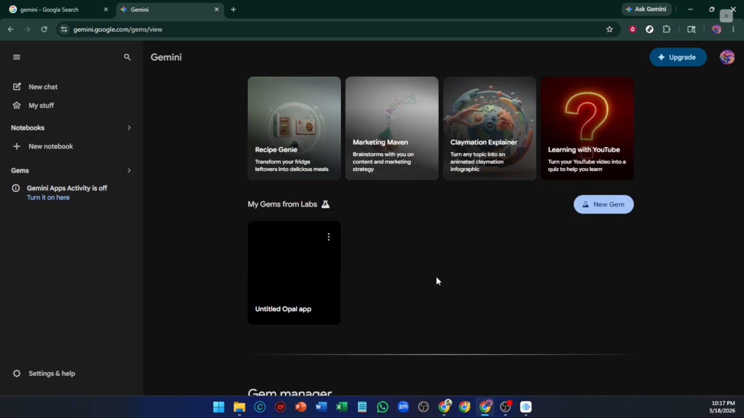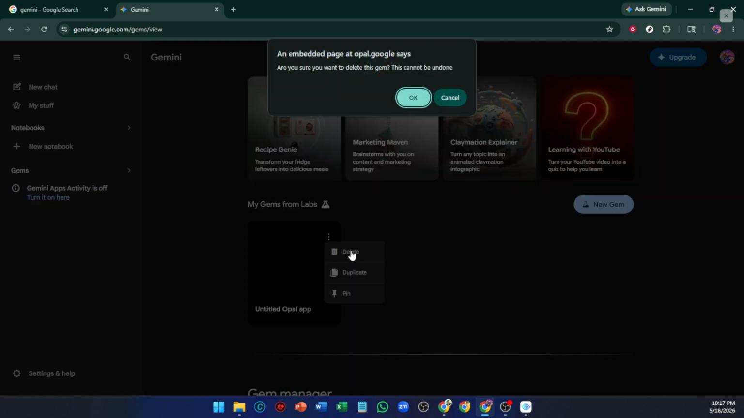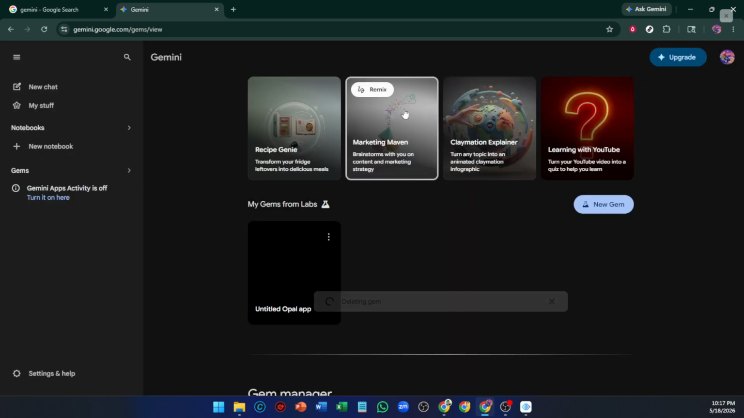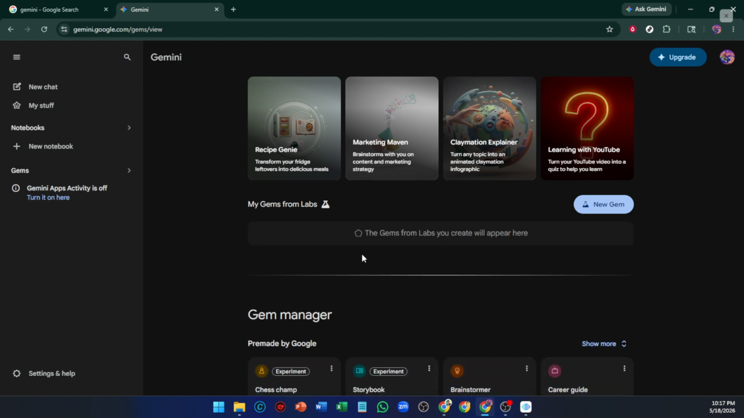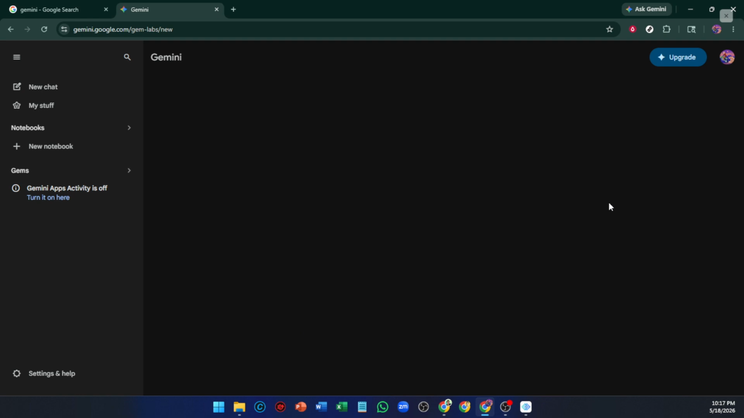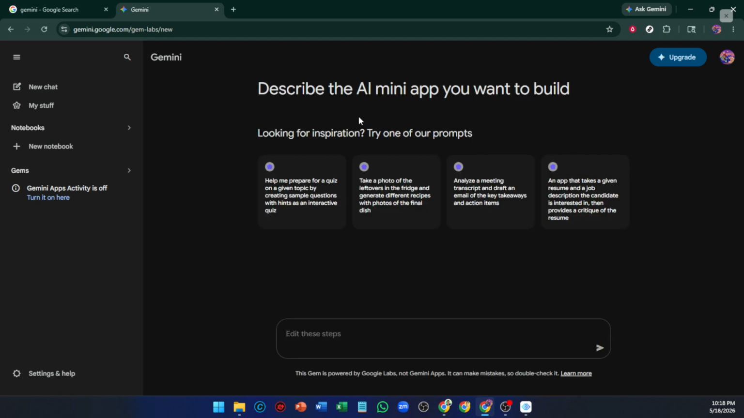Give your gem a clear, descriptive name so you can recognize it at a glance. Names that reflect the job it does work best. Something like weekly report writer, customer FAQ helper, or code review buddy. A good name sets a mental boundary for what the assistant should and shouldn't do, which helps keep its responses on target.